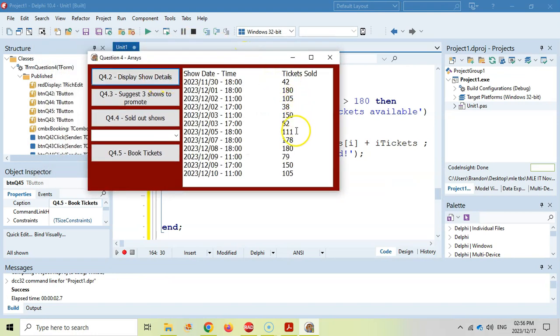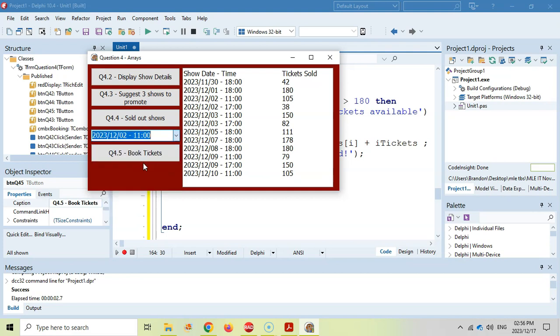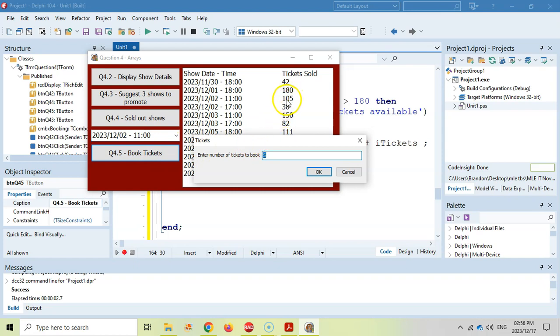So there we go. Let's take, for example, I'm not going to worry about the sold out shows, but let's book tickets. Let's say I want to book for that show there, the 2nd of the 11th. So the 11th, that's 105. If I book tickets for that show, there should be more than enough. There's 45 seats available because 11 o'clock goes to 150. So if I buy 40 tickets for some reason, tickets are booked.